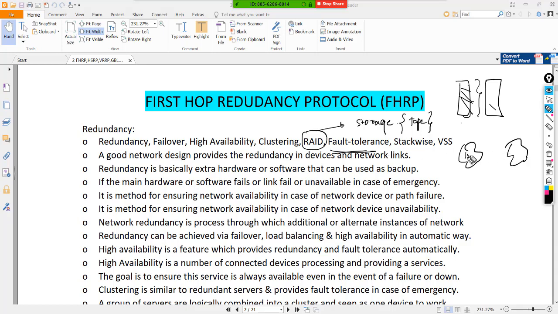Where is fault tolerance? So, fault tolerance is the same thing. It's with regard to the ISP. Let's say I have two ISPs. And for some reason, one ISP goes down. We still have the second ISP running.